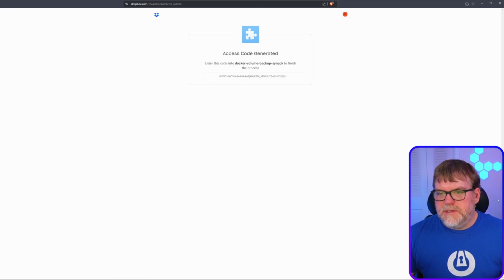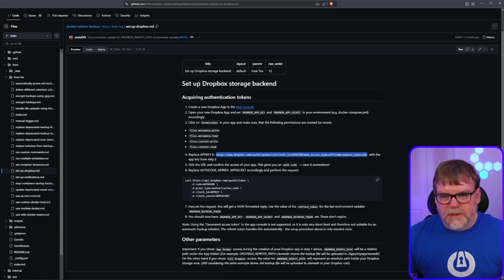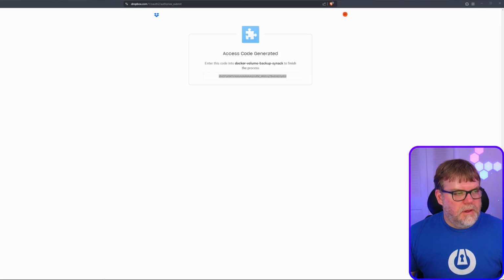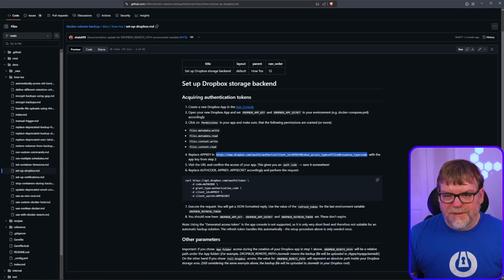All right, so this has given us our, basically they're calling it the, what is it here? The auth code. So we're going to copy this auth code and we're going to put this with the other codes and keys that we have recorded. And now we can use this to get our refresh token. So the fun never stops.